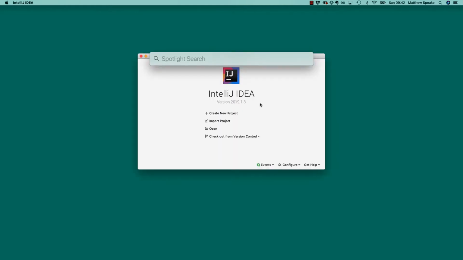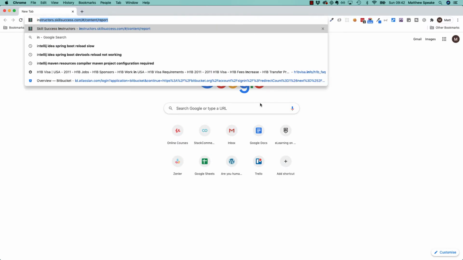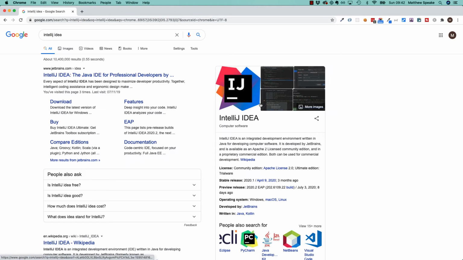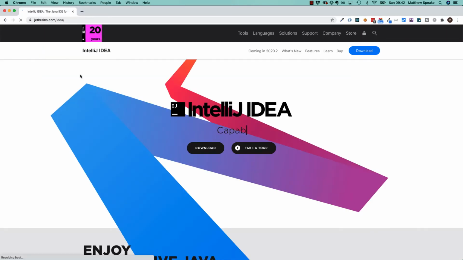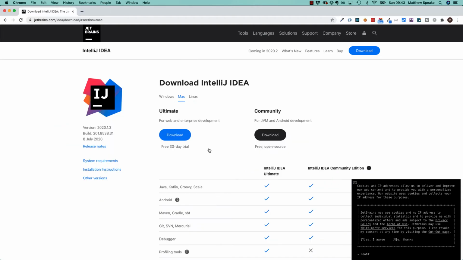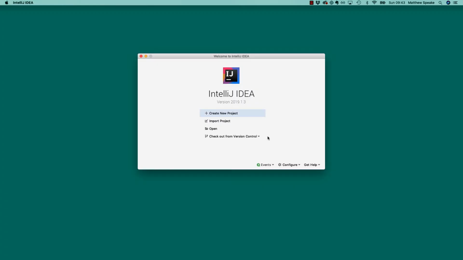Actually, just before we begin, let's just show you where you can download IntelliJ IDEA from. If I search for IntelliJ IDEA, you can see here we've got the JetBrains.com website, and if you just click on that, this takes you to the homepage of IntelliJ, and then you could just click on download. And from here, you just go to the download the community edition, unzip it onto your system, and then just double click the executable, and then you're good to go. So let's just close that. We don't need that anymore.